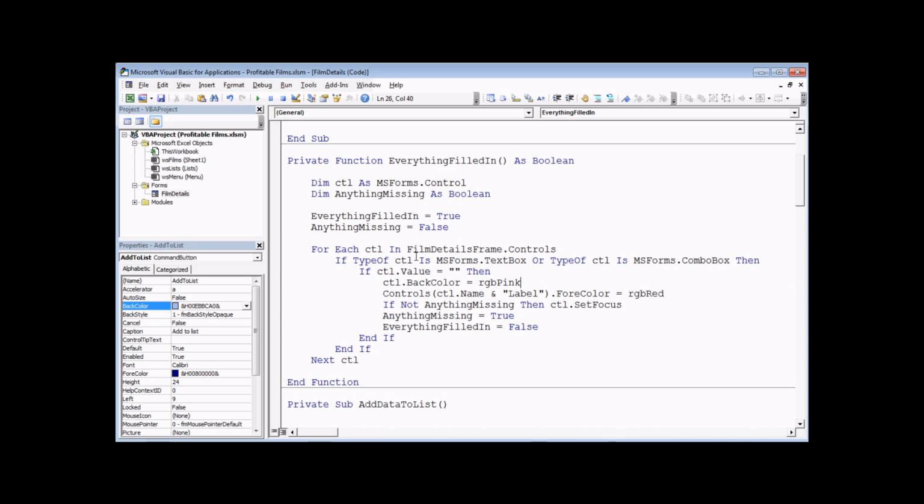The main reason this works, of course, is that the combo box was drawn inside of the film details frame. If I'd drawn it outside of the film details frame, I'd be having to change this loop as well to make sure it loops over all of the controls on the entire form. I could say me.controls, but fortunately we don't have to do that because I drew the combo box inside the frame.